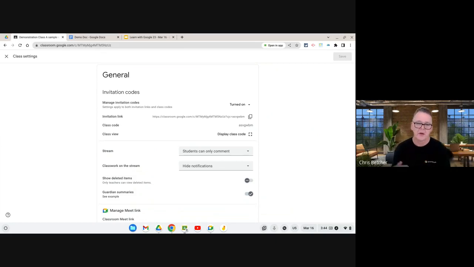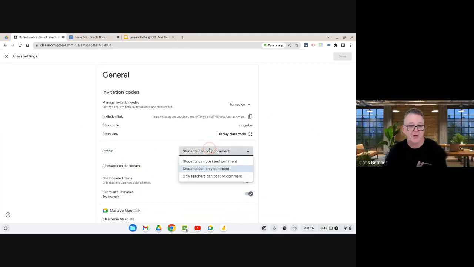In the way I used to do this in my classrooms, I would want the teacher to be the one to start the post and the students to be the ones to comment. That's what I was comfortable with. But if you're on a different arrangement, you can have it so the students can do the posts and the commenting, or you can change it so only the teachers can post and comment and students can't do either. So just be aware that this setting is here.